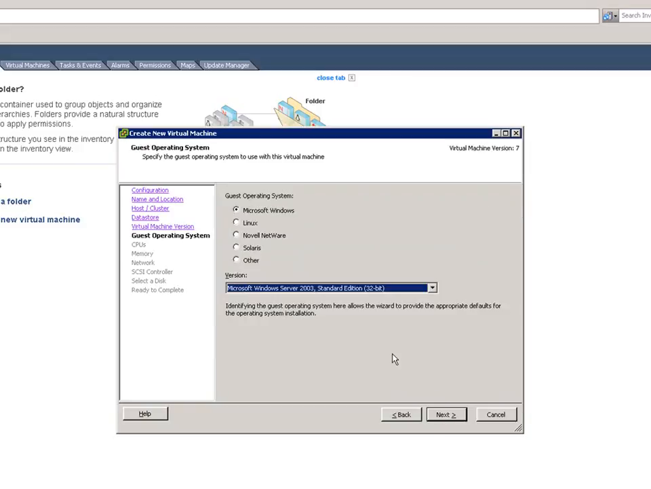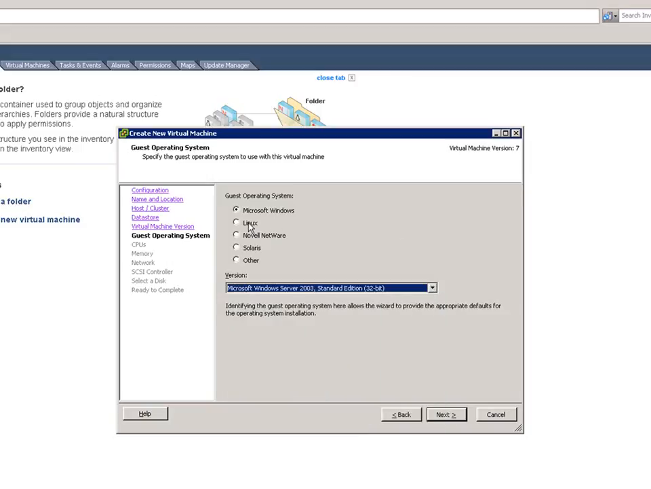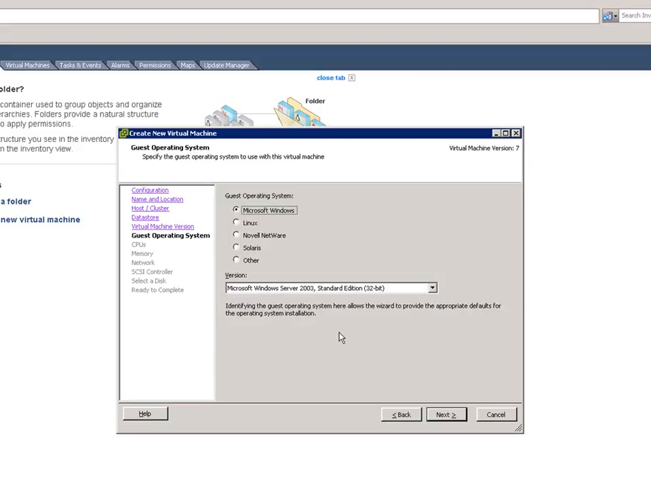And here's where you get the option of selecting what guest operating system you're going to install on this virtual machine. You have all the Microsoft operating systems that are supported, and you'll notice you have a lot of them. I'm going to stick with Windows Server 2003 Standard Edition 32-bit, but you'll notice here you can also go with Linux, and you're going to get different flavors of Linux that are supported. Novell, Solaris, Other, etc. Other means that it's not listed here, but you still want to give it a shot. You can give it a name, and then you can base it off of something, like FreeBSD, DOS, etc. For the purpose of this demonstration, we're going to stick with the default Microsoft operating system here.